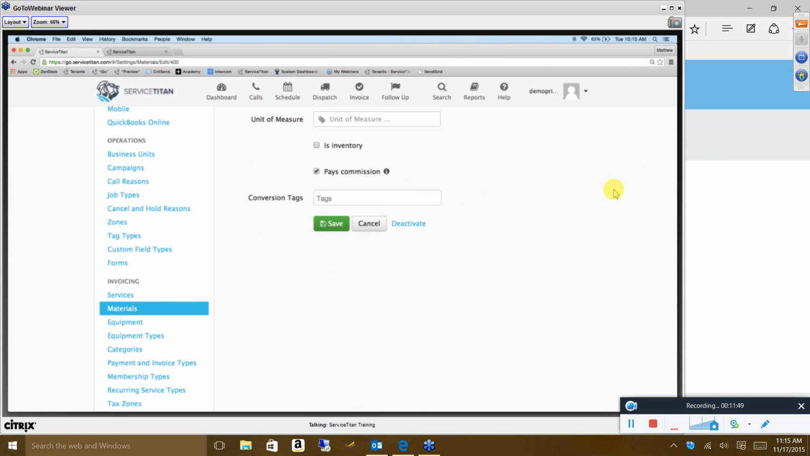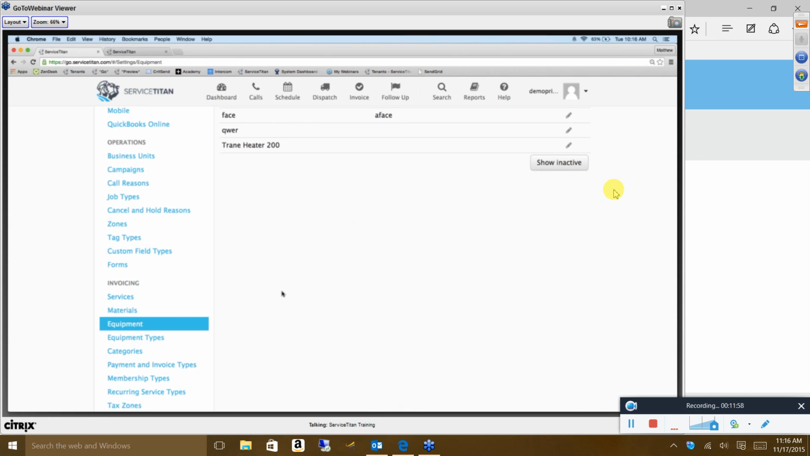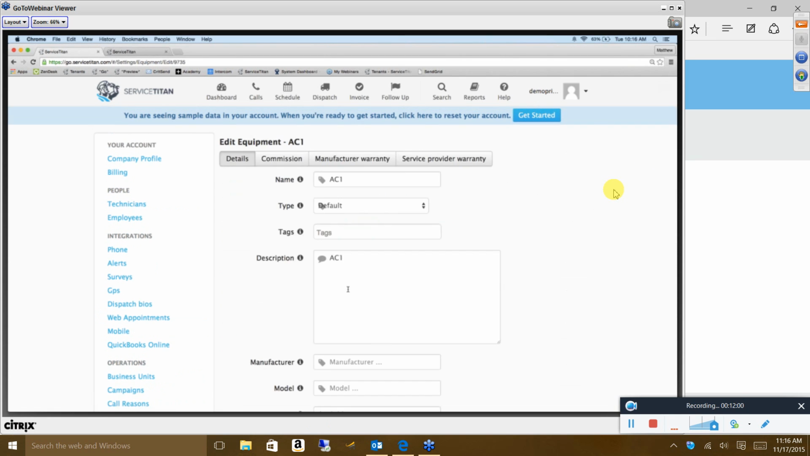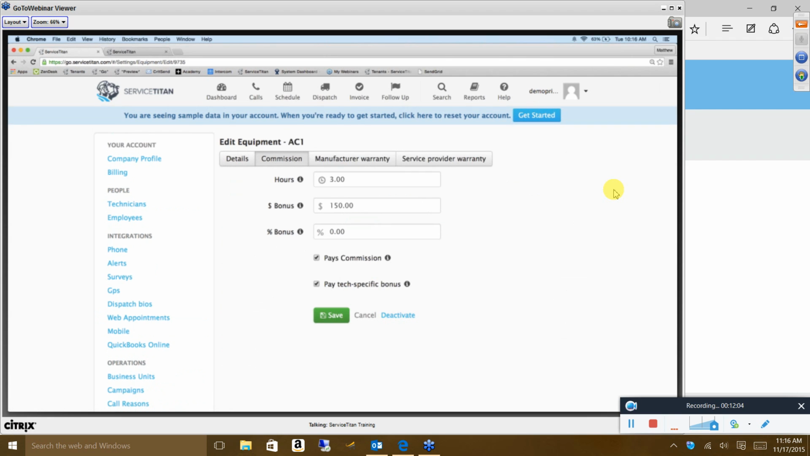Next up, we're going to want to look at our equipment. Let's click into our equipment field here under the invoicing section. Just click into the first one. Again, we're going to access the commission tab here. So again, we have the hours, so the expected length of time for this equipment. Up next, we have the flat rate bonus for selling this piece of equipment. And following that, of course, we have the percentage bonus for selling this piece of equipment.